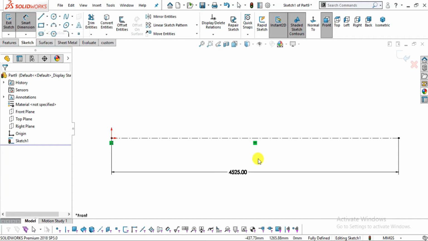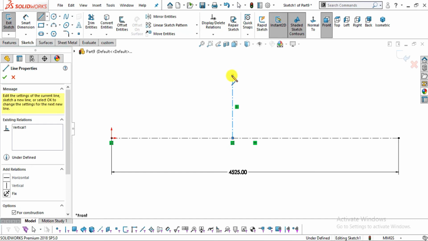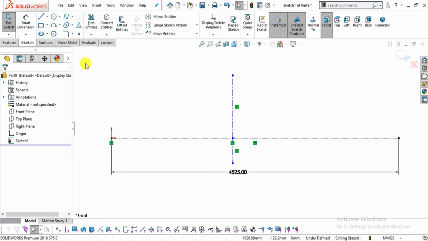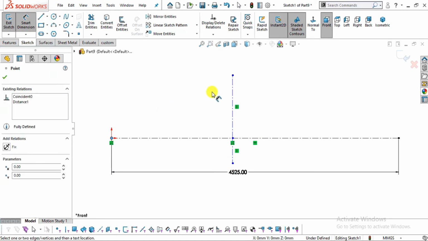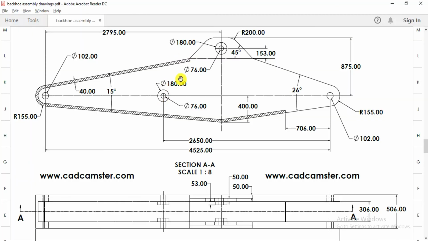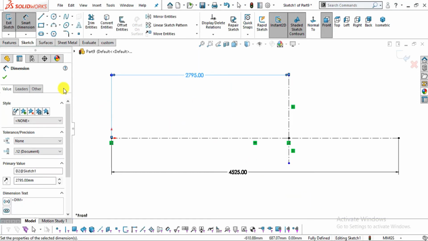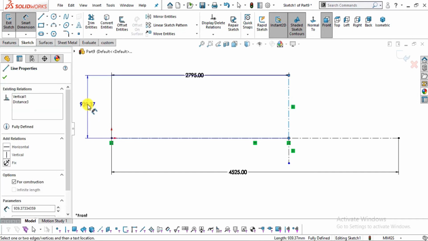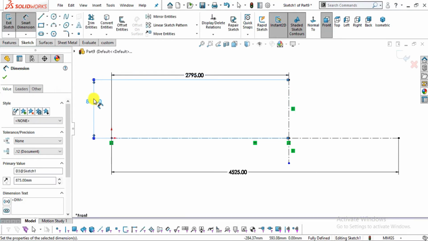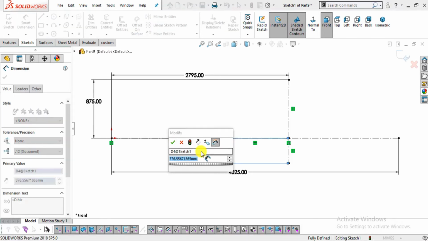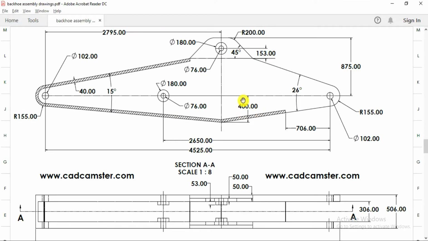Now again select here center line, create one vertical center line and one horizontal center line. Now go to smart dimension, select this point, select the center line. This distance will be 2795 mm. Enter the value of 2795 mm. Now select this center line. Its height will be 875 mm. Enter the value of 875 mm. And this height will be 400 mm. Here it is mentioned 400 mm.